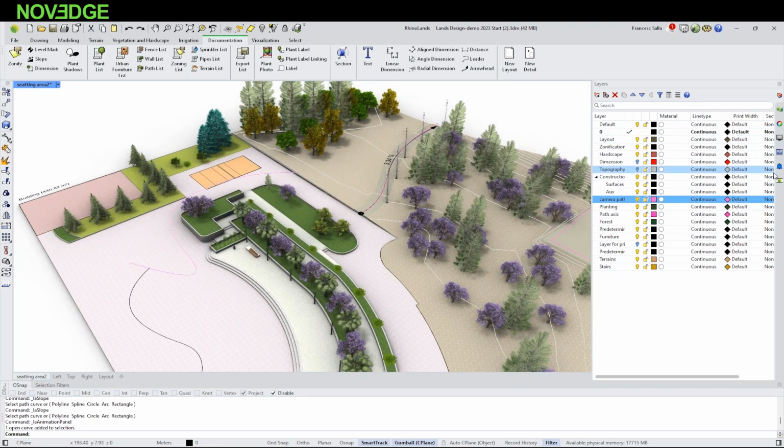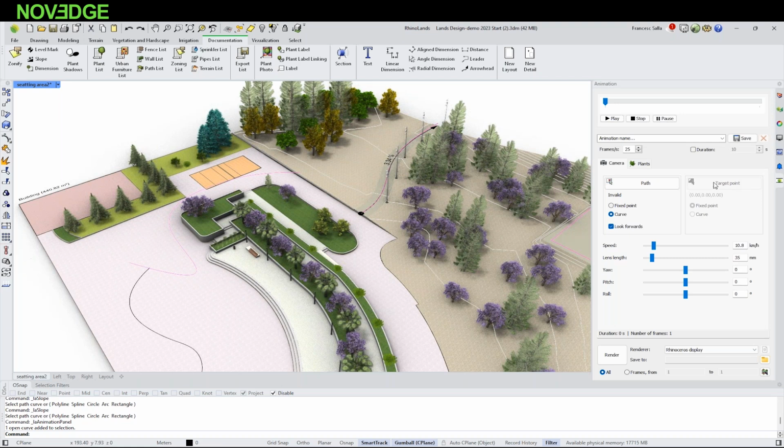So I'm going to move to the animation tab and select this button to assign a curve to the camera path. I'm going to select this curve, and once it's selected, maybe I can just hide it. Okay, I don't want the curve to appear in my recording.